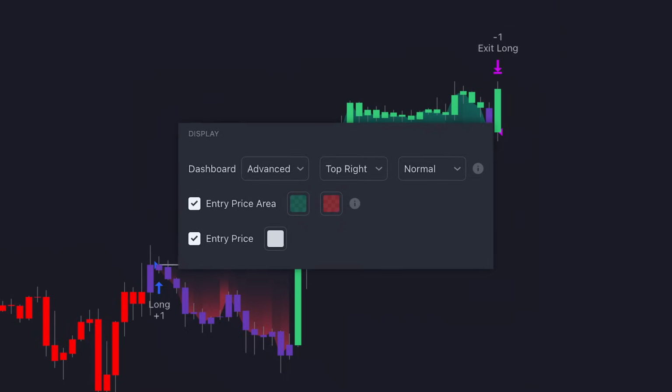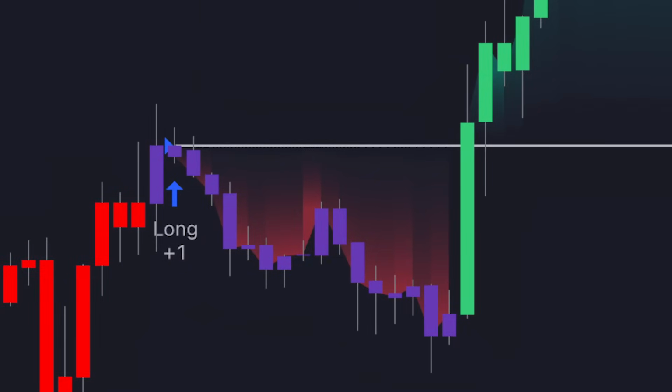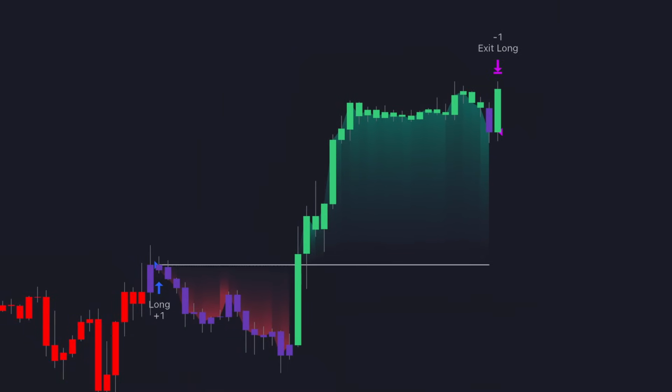The entry price area feature allows you to see the running P&L of an active trade, where red indicates when the trade is in drawdown and green shows when it is in profit. This allows you to visually see how long your trades typically remain in drawdown before moving into profit.